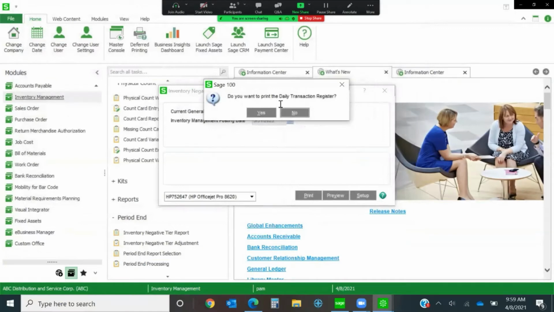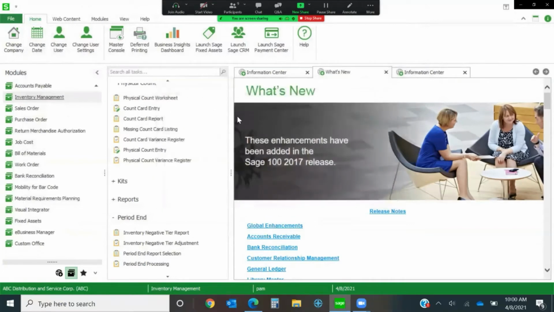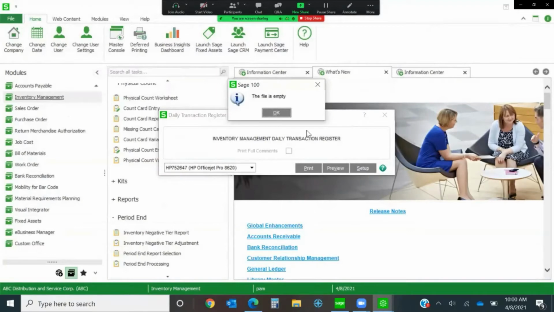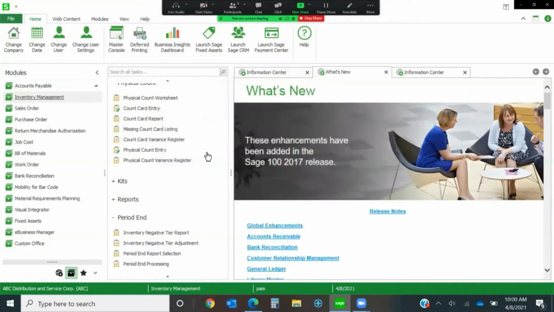It's going to come up and ask if you want to do the daily transaction register. You do want to take that step because that is what is going to update your general ledger. Okay, we're going to preview that. And because that report has $0 on it, there is nothing here to post. If that negative tier adjustment had dollars on it, that's where you're going to get a GL entry.